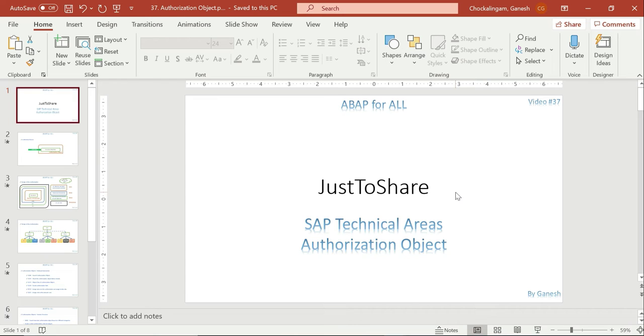Most of you are aware of this concept, or at least have faced some issue while working on transactions or data or some other objects. It's a very common error we face in our SAP system: you don't have an authorization to do that. That is what we are going to see in this session.